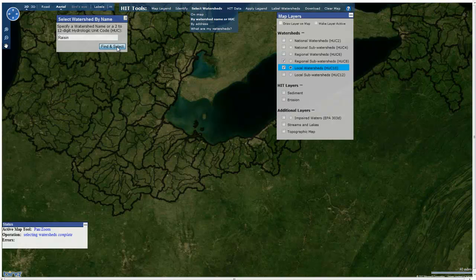Now I'll hit Find and Select. I just wanted to select one watershed, but instead I got 4. Let me explain what happened. All 4 HUC 10 River Raisin watersheds have raisin in their name, so HIT selected all 4 of them.